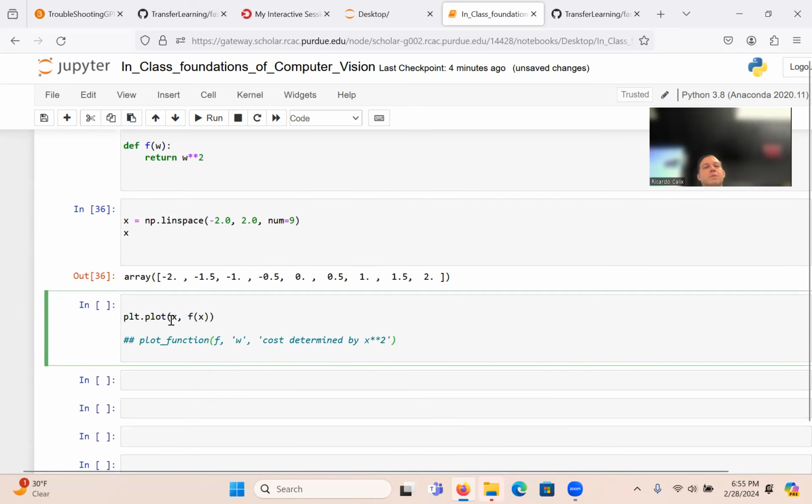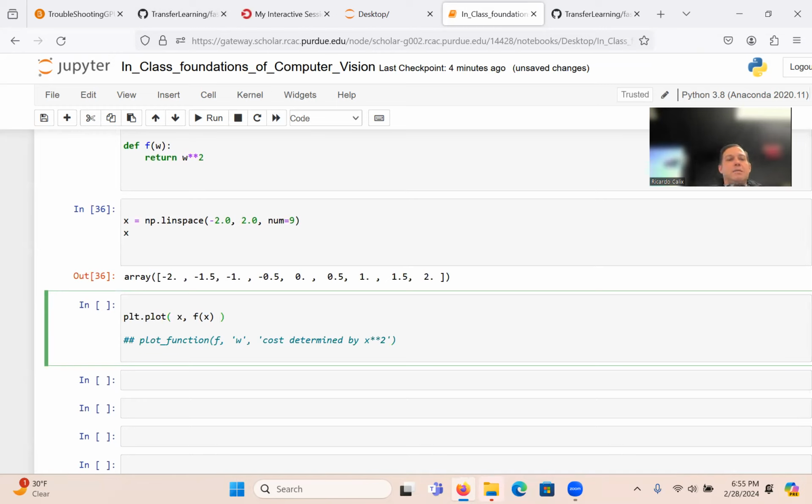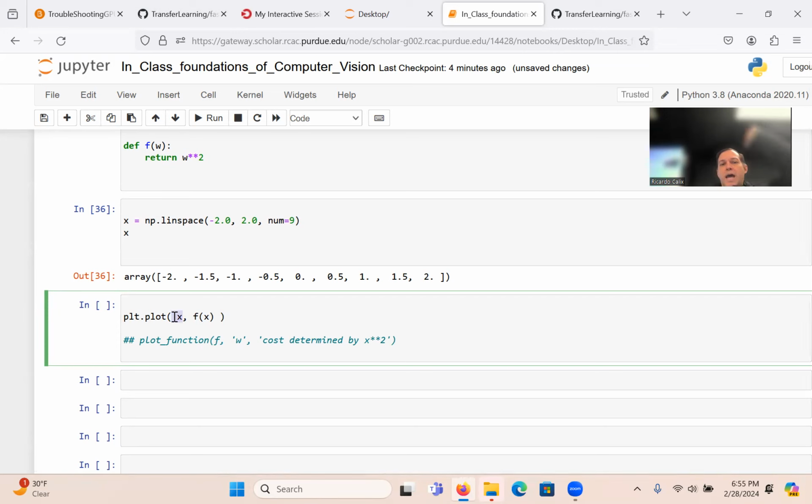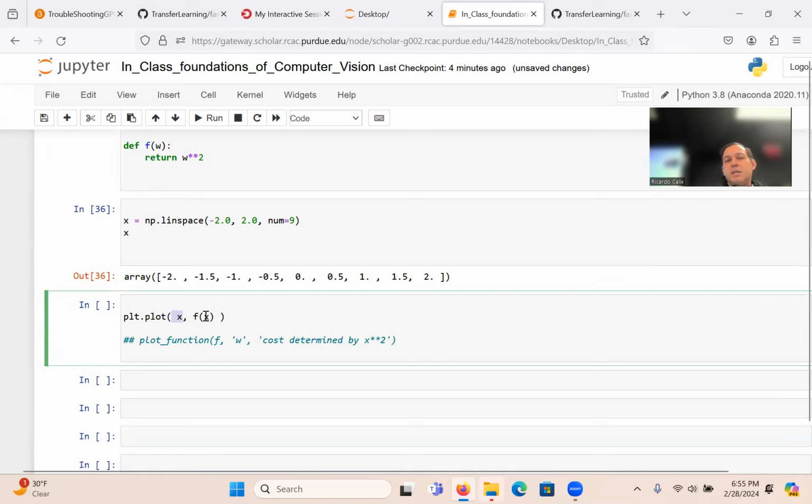If you notice, I'm just using matplotlib here, which is also built into fastai already. I never declared import matplotlib, but I still have it because I'm using it through fastai. I'm plotting the x's on the x-axis, and then on the y-axis, I'm running these data points through this function. Do you guys see that?